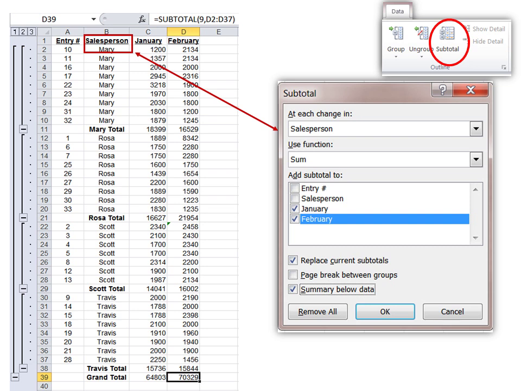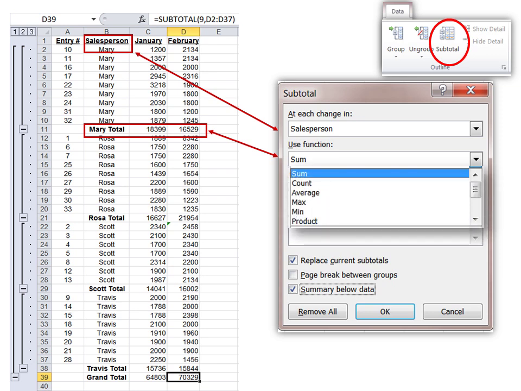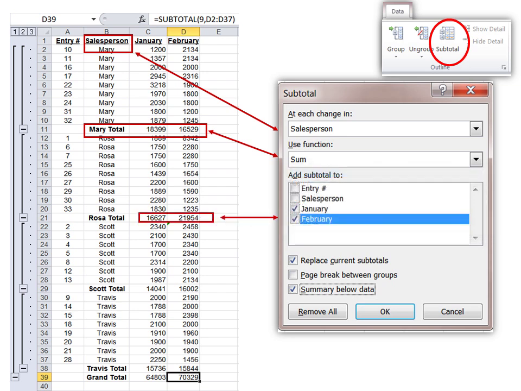In that case, it would be entry number, but I changed it to salesperson because we want to see at each change in salesperson, use the sum function. Now you can use count, average, max, min, product, but we want to sum, and that is the default. And then where do you want to add the subtotal to? By default, it showed the first column that had numbers in it, but I also wanted to add it to the second column, so January and February, and so now it will show both.